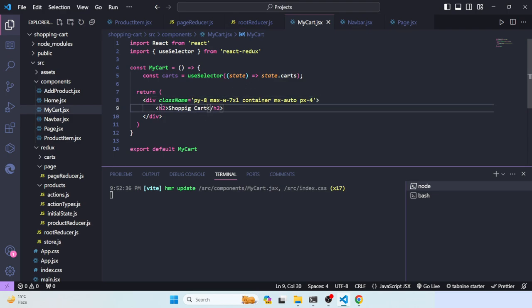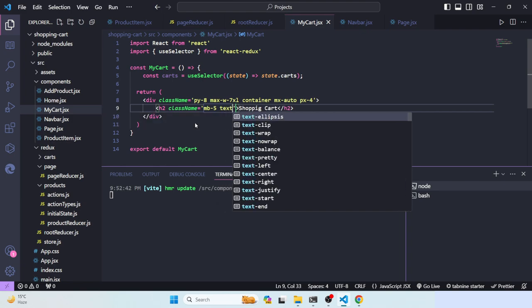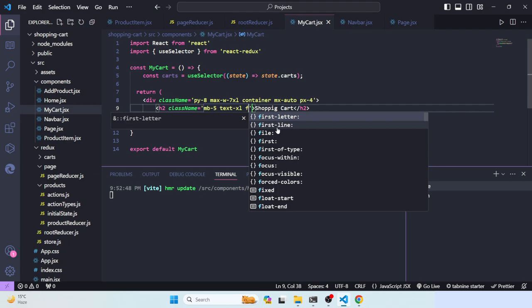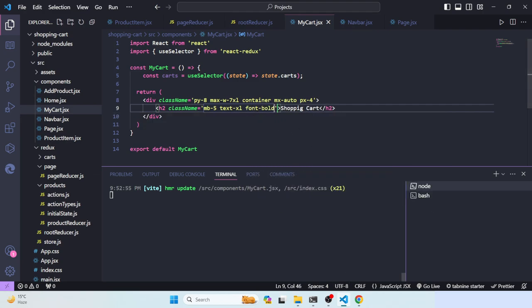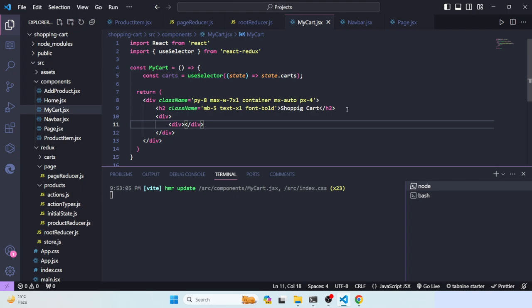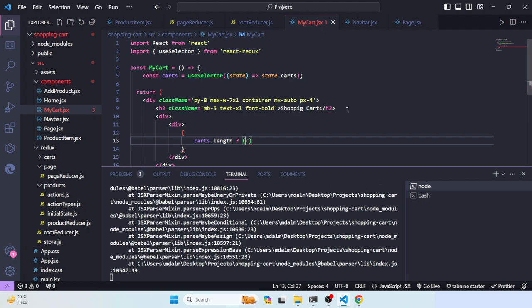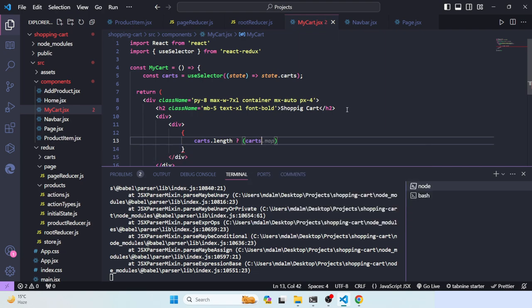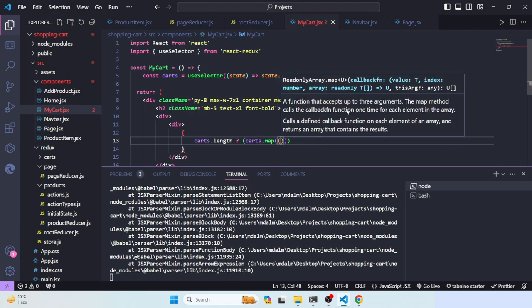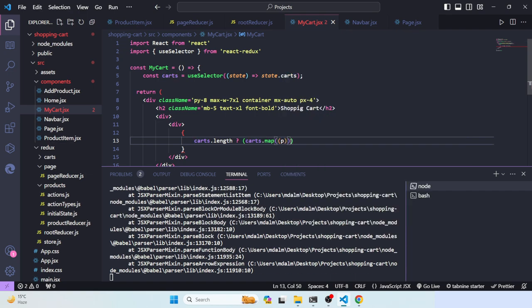And here we'll add some class name. Let me define mb5, then text xl, then we need font bold. Okay, let me check, it's shopping cart by default. So here we'll have another div. In this div we'll have another div. Here we'll just check carts dot length, then we'll check if carts dot map, and here we'll get product item, and we want to show it, so maybe we can just show it as a paragraph tag.